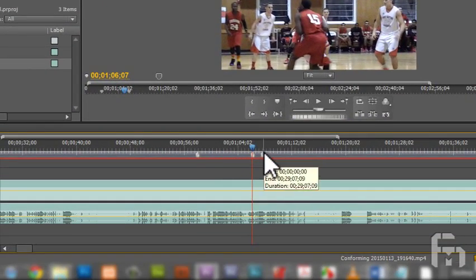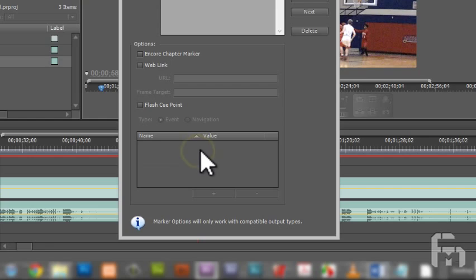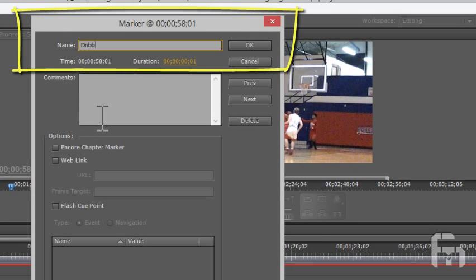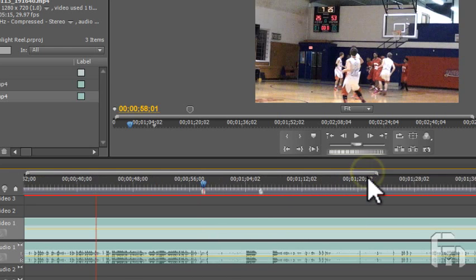Right-click on a marker to see its context menu. In the marker context menu, go to Sequence Marker. In its submenu, click on Clear Current to delete the current marker. Double-click on the first marker to bring up the marker dialog. Name the marker and click OK. Going through your footage can take some time, and you should know that going in.